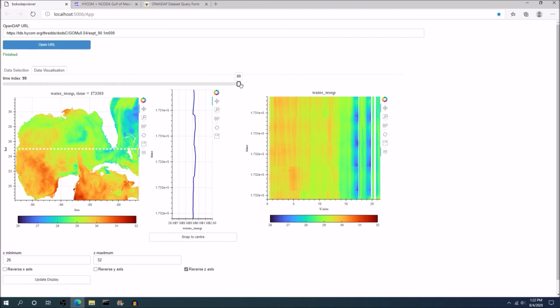And so that's quite nice to look at that time evolution. You can clearly see the loop current moving sort of eastwards, north and eastwards. So interesting to be able to look at the ocean circulation that way.